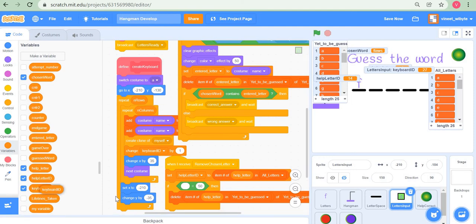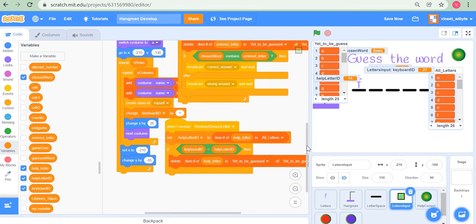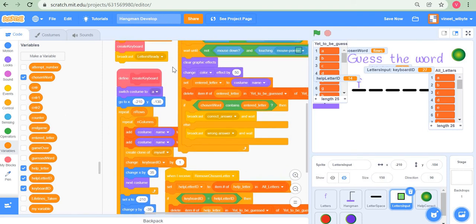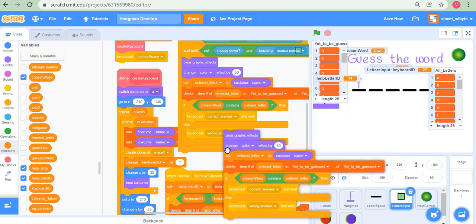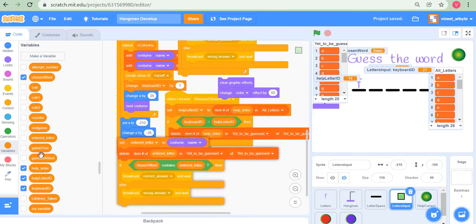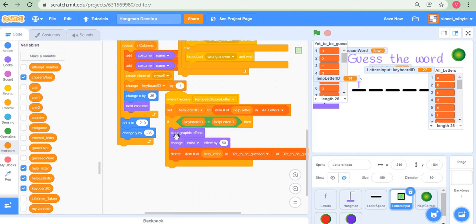Now think a little bit about this. This is very, very similar to what we have done in, say, the Tux of Math, or in Snake and so on. So if keyboard ID is equal to help letter ID, then what do I want to do, right? I also want to highlight this particular key, make its color change, just like I had done earlier whenever I had the entered letter, right? So I'm just going to duplicate just these two statements. I don't want all of this. I'll do this here. Now this is quite interesting, because what's happening now is that every clone receives this broadcast.